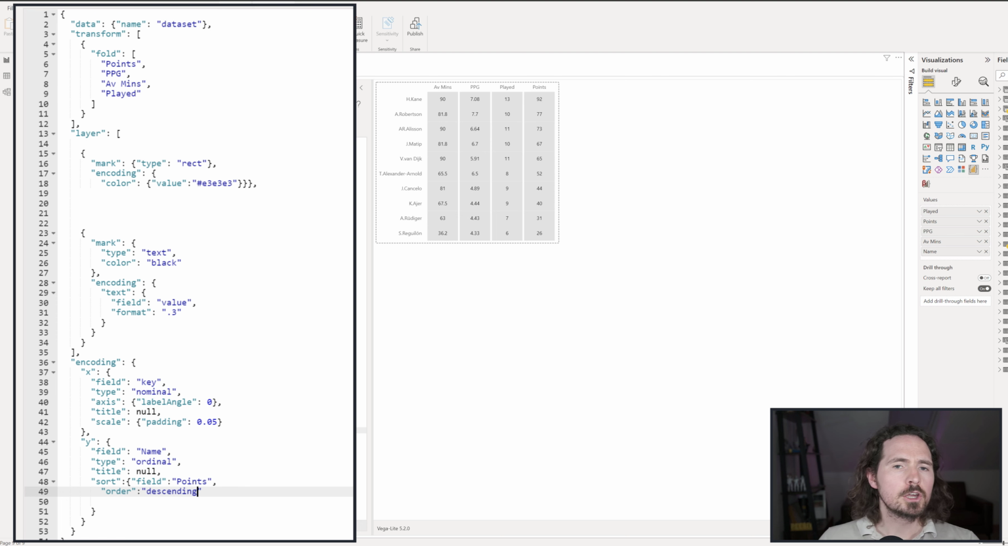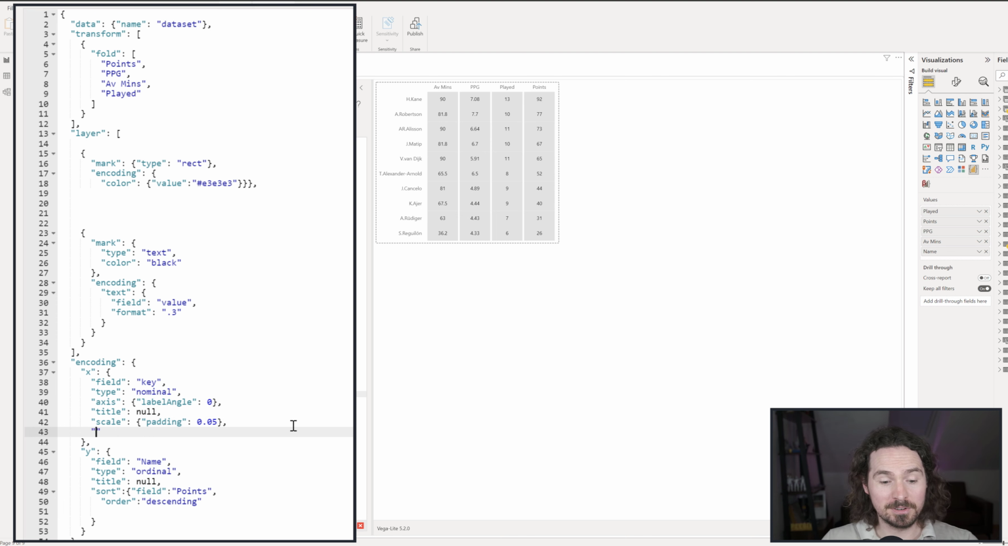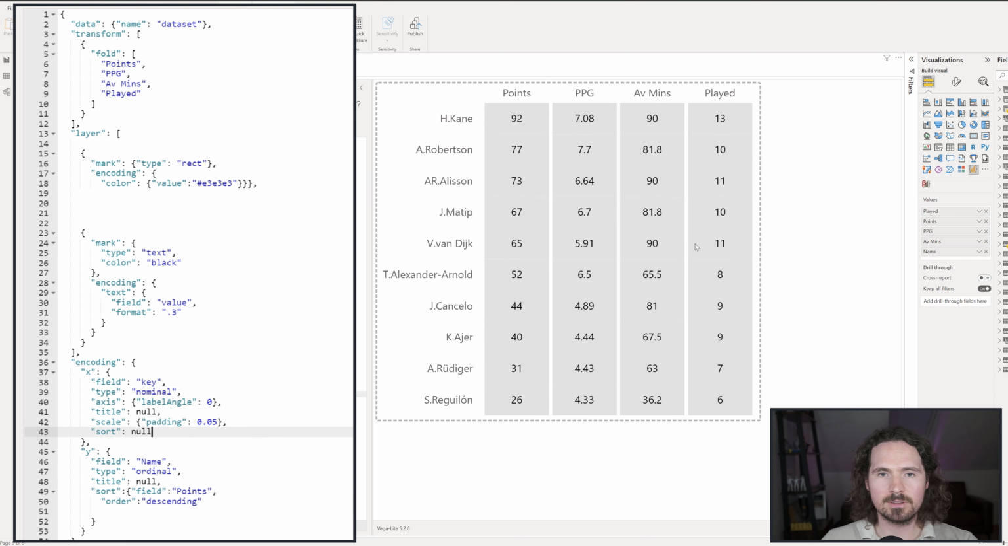Now I have descending. Also, you'll notice that I had points, PBG, average minutes, and played. It's done this in a different order, right? So for my x-axis, well, I could say I'm going to sort it, but actually I want the opposite. I don't want to sort it. So I'm going to say sort, and then that is going to be null. And when I do that, then you'll see it matches this here. See, now it matches. Nice.